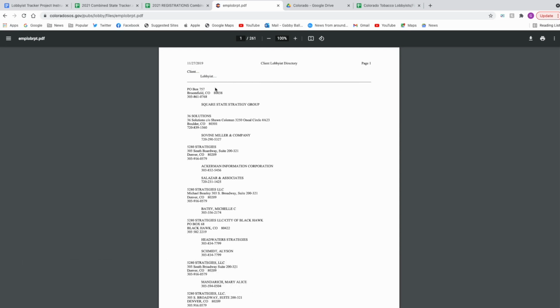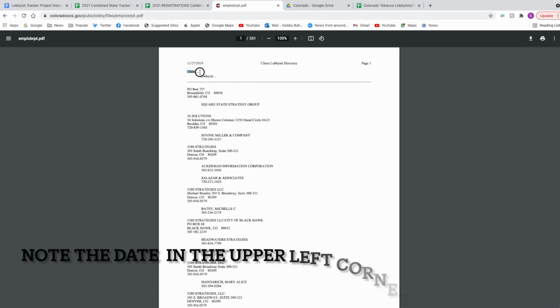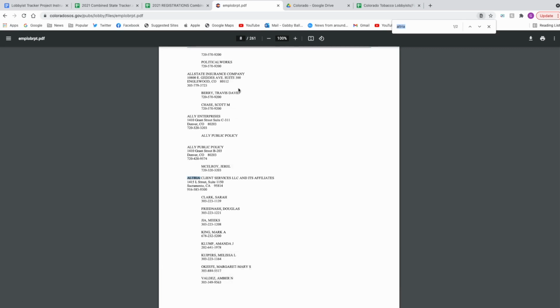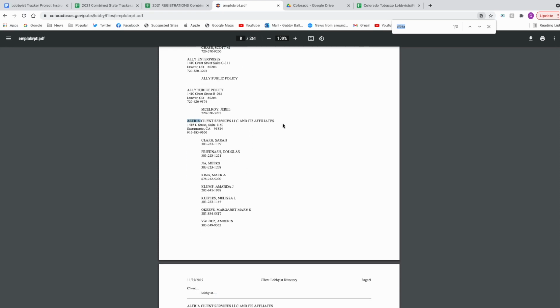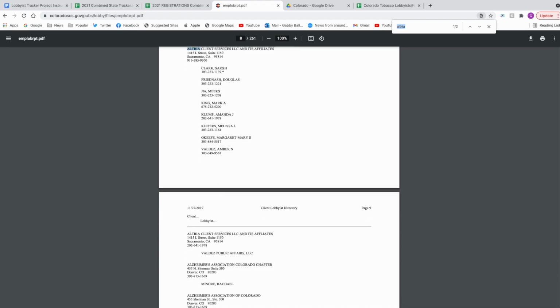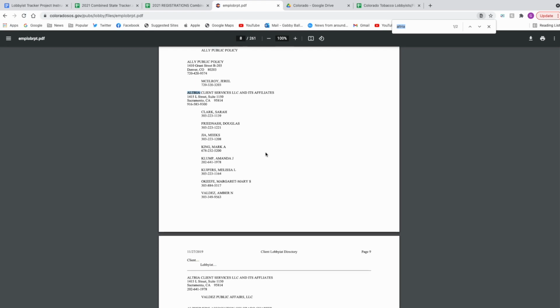So you'll see here, they give us a really easy way to interpret this. There's client on this side, lobbyist on this side. And just for an example, before we get into actually how to do the research, say we want to know about Altria. You can go Control F or Command F, search Altria. And right here, Altria Client Services and its affiliates, that's the client, which is Altria. And then these are all the lobbyists that are registered to lobby for Altria.